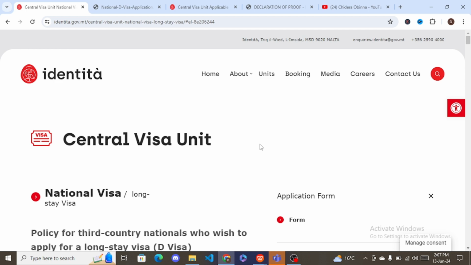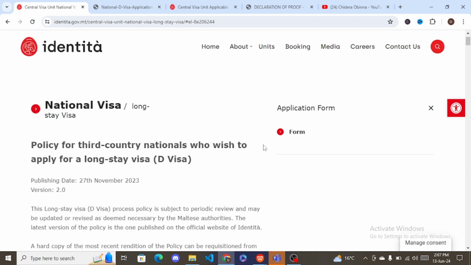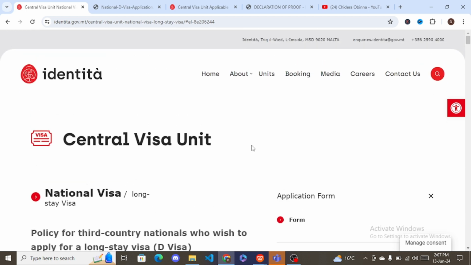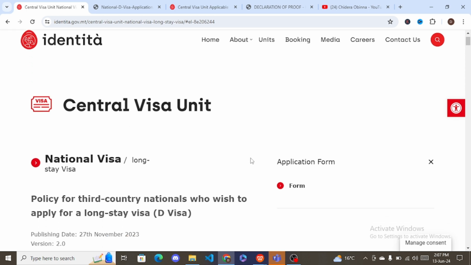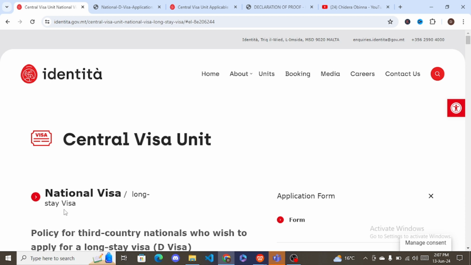I'm not sure, but I want you to confirm from your school that this is actually the visa application form you need to fill before you go on to use this video as a guide to fill the form. I already have a video on this channel about how to fill the other application form if that's the one you need to fill. But if you need to fill this long stay visa application form, which is the national visa application form, then this video will definitely help you out. So let's get right into it.